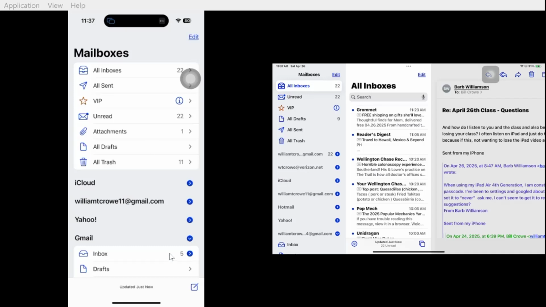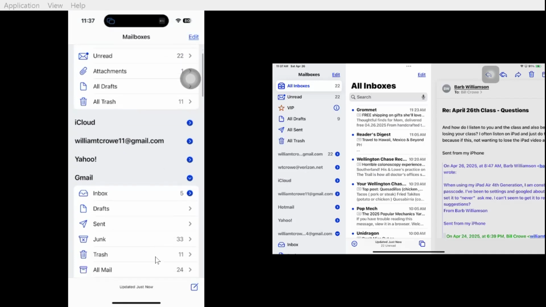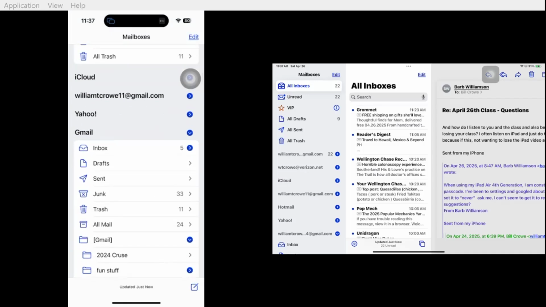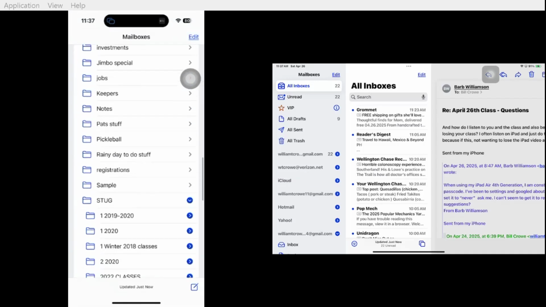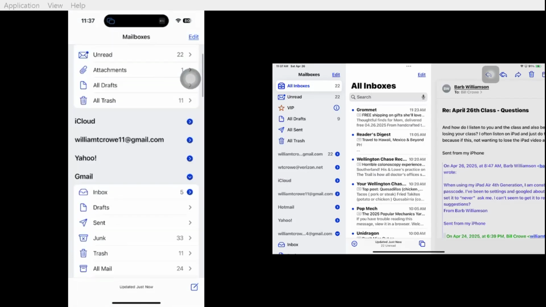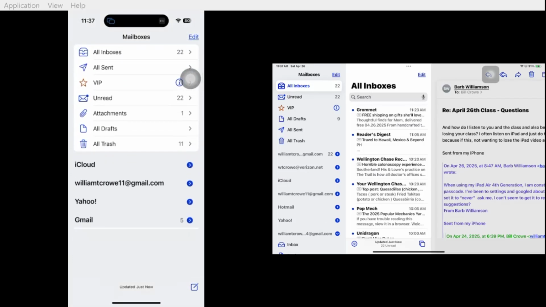If I scroll down on the list here, there's the Gmail inbox, and I go clear down. Well, let me collapse that. I'll be going forever. Okay, here's the Yahoo mailbox or post office. Here's one of my Gmail accounts, and here's the iCloud.